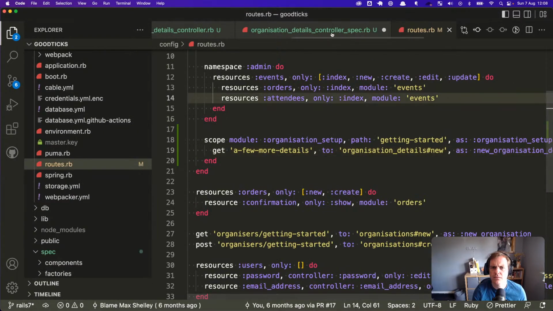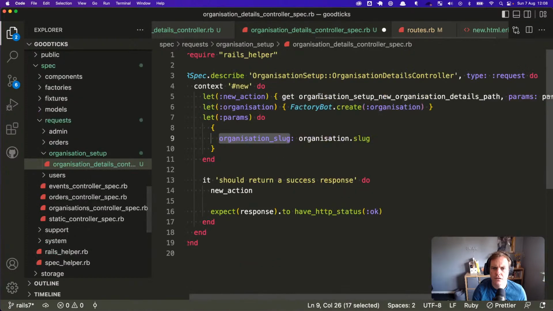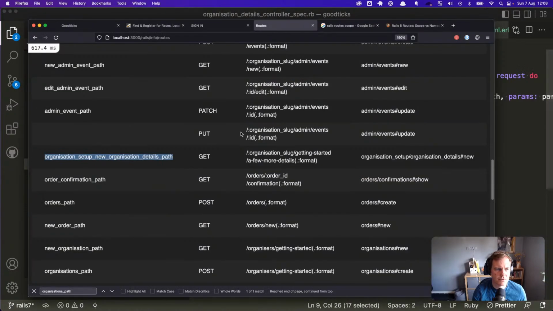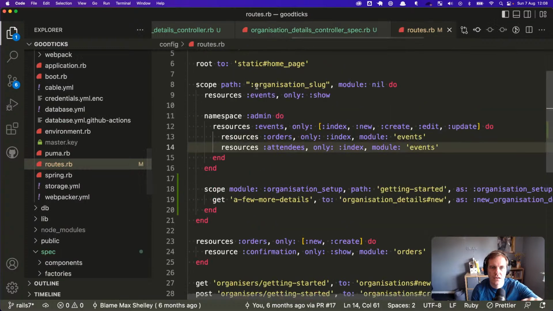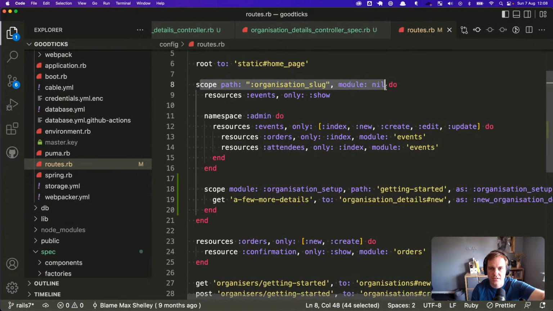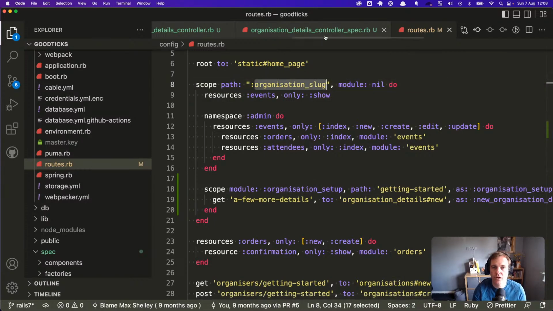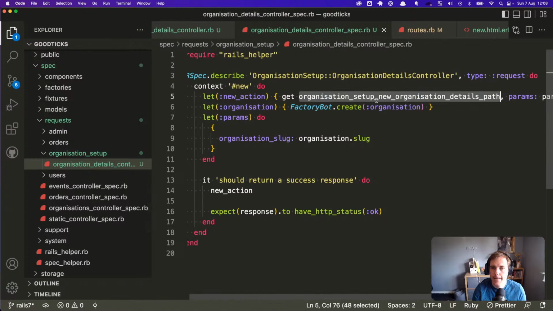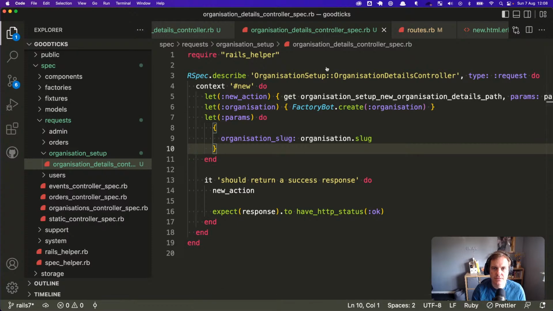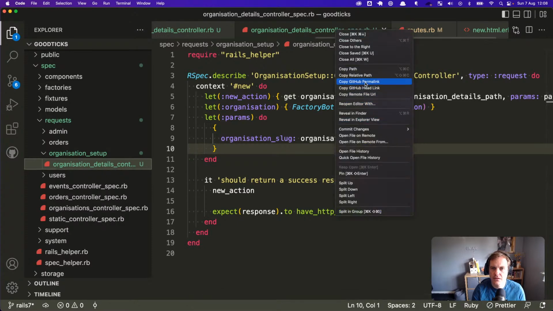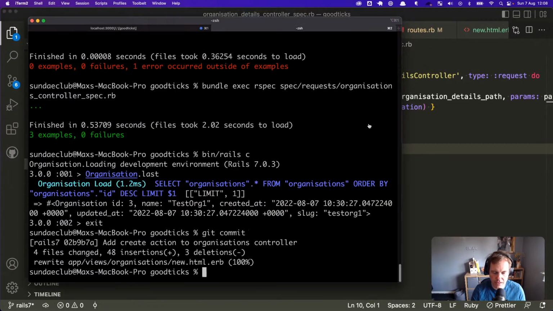Is that still the same? Organization setup, new organization details path. Yeah, so that hasn't changed. So we've moved where it is in the routes, but because this scope doesn't specify a module, there's nothing to change. All it's saying is that there's a path at the prefix. So this is now required, but we've already passed this in here. So I think this test might still just pass, because we were already passing it through.